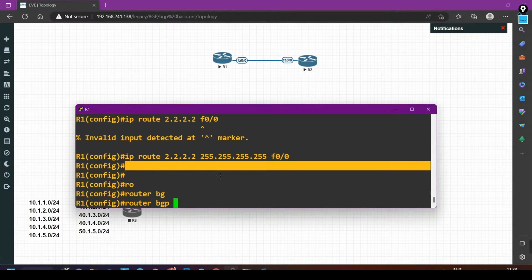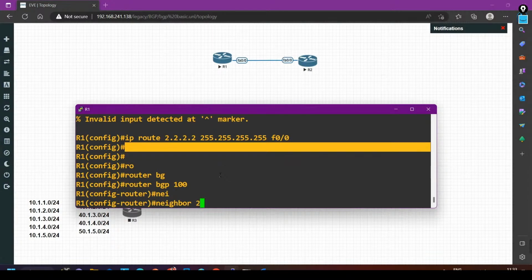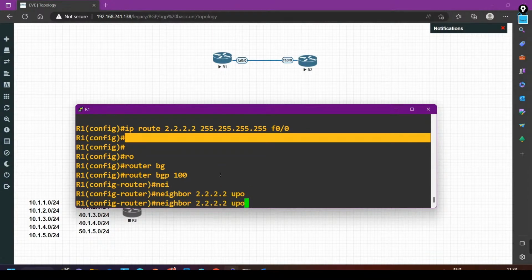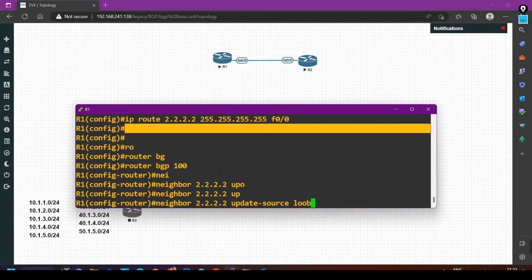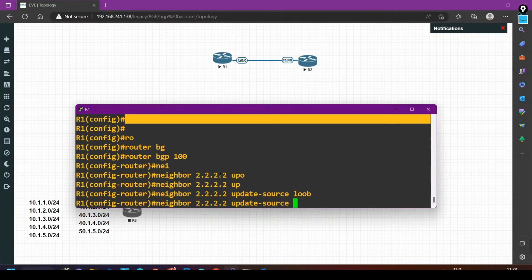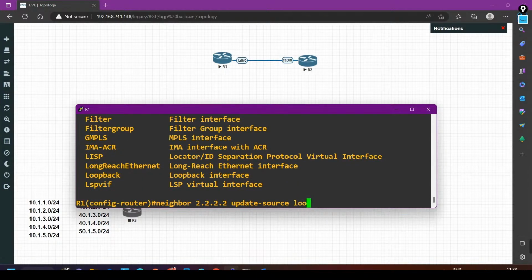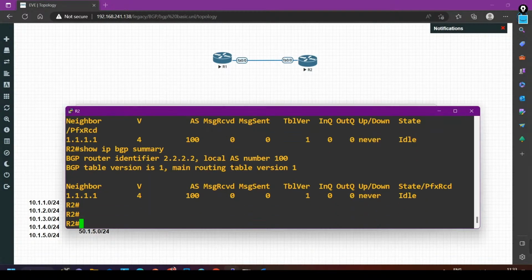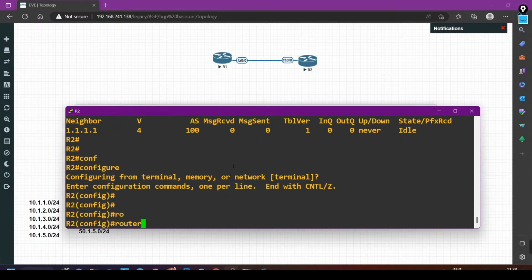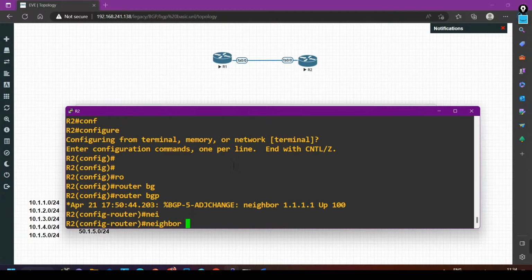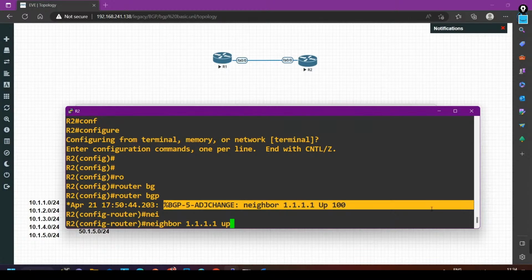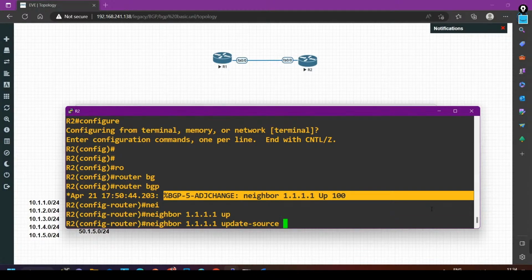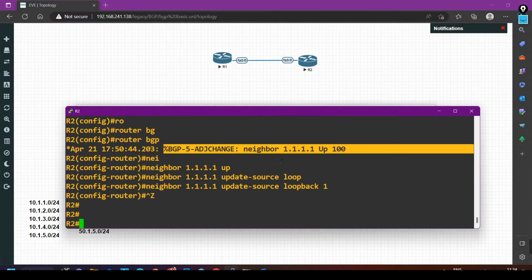So here on router number 1, I need to run one more command. Router BGP 100 and neighbor 2.2.2.2 update source loopback 1, right? Router BGP 100 and neighbor 1.1.1.1 update source, and by the way, you can see neighborship has come up. Here also update source loopback 1. Done.